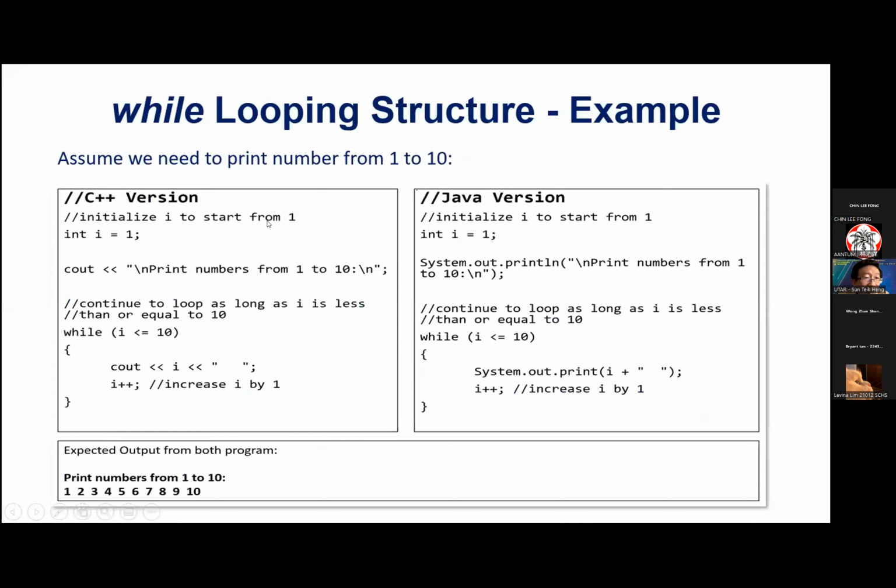So this is an example. Okay, so you can see the while loop here. You check for the condition for I less than equal to 10. So after you have checked the condition, then if the condition is true, then only you can go into the while body to perform these two statements.